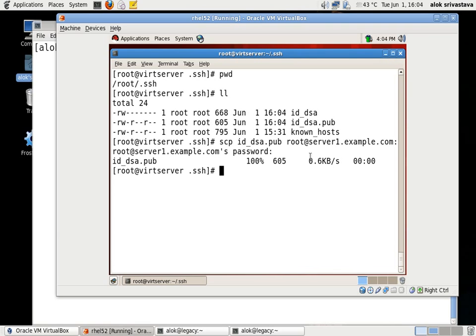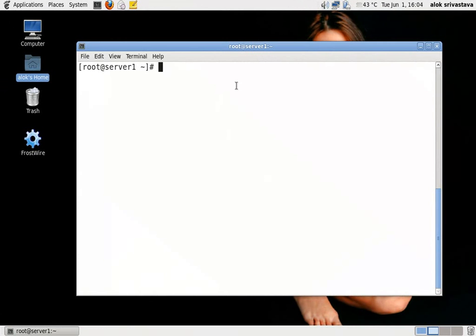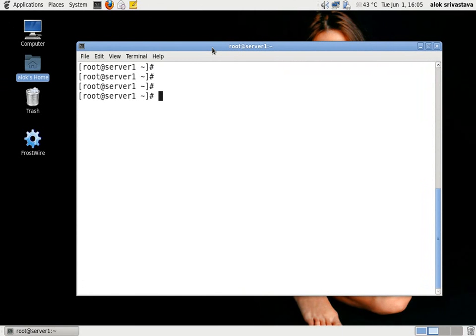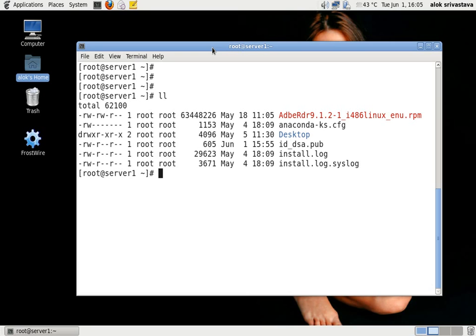Now I move onto that particular server. I had already opened it on some terminal. Here it is, I'm on server1. Here's the file, id_dsa.pub. What I need to do on the target machine where I want to actually hit is move or copy the id_dsa.pub into the .ssh folder, and the file name should be authorized_keys. So I had just moved my id_dsa.pub into .ssh/authorized_keys.